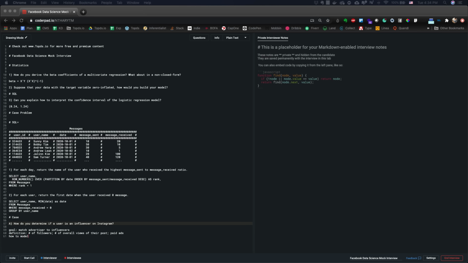How to model. So I think there are two ways of approaching this problem, and I would classify them into the unsupervised approach versus the supervised approach. In the unsupervised approach, we are interested in finding clusters within the list of users of Instagram, and trying to find the clusters that have a huge amount of influence.